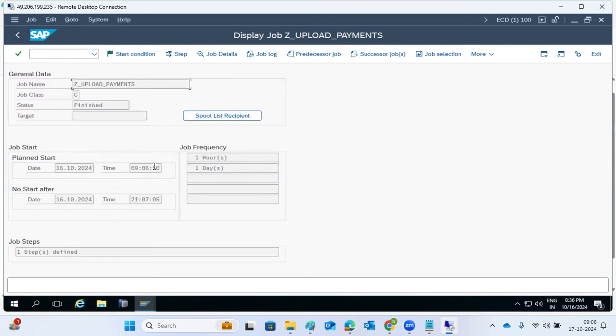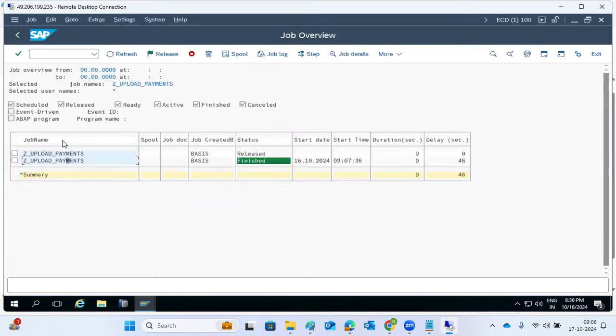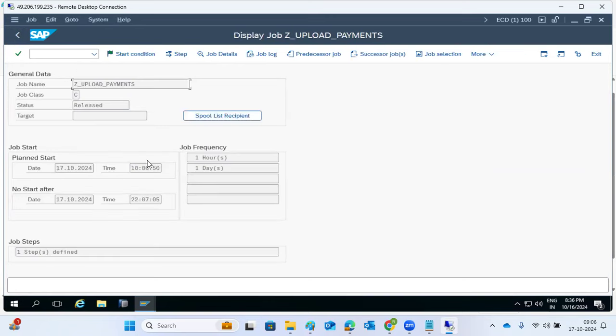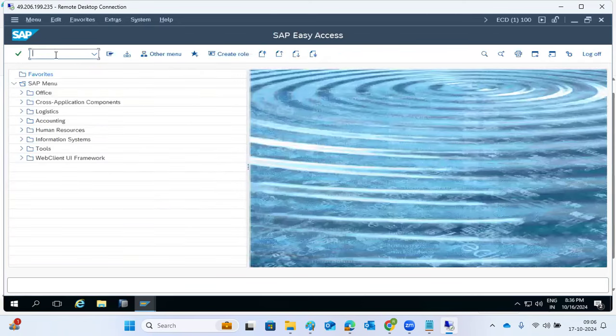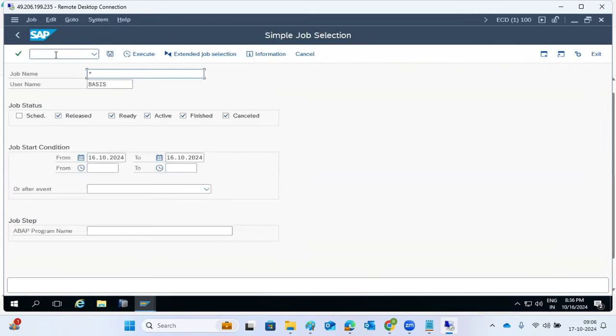So it started at 9. The logic is, see, the next day it is the 10th hour. Like that, tomorrow it goes to the 11th hour. So one hour, one hour. The logic is different here. Daily, only one hour it will execute here. So we'll see the remaining jobs as well.